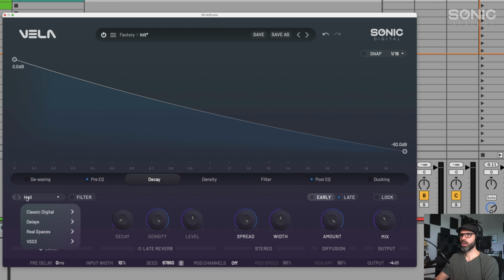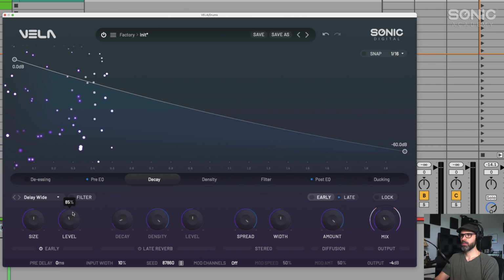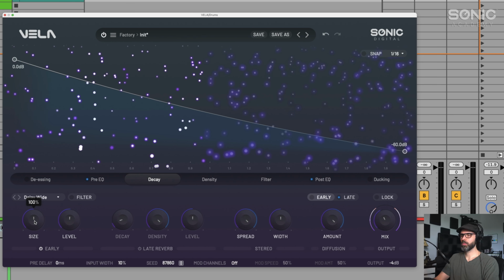But let's go ahead and change the early reflection preset to one of these delays. Let's try delay wide. And you can, of course, experiment with these and get very, very different tones. But let's hear what we're working with right now. Turn the level of the early reflections up. Let's bring that size down.